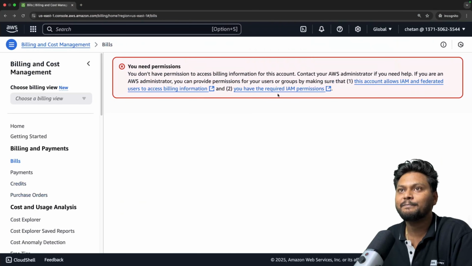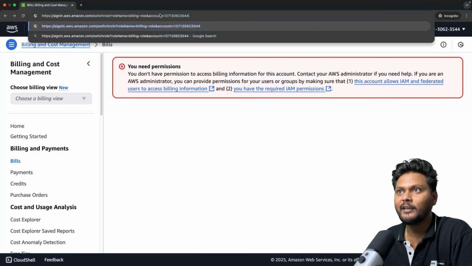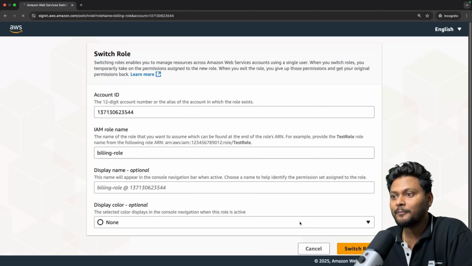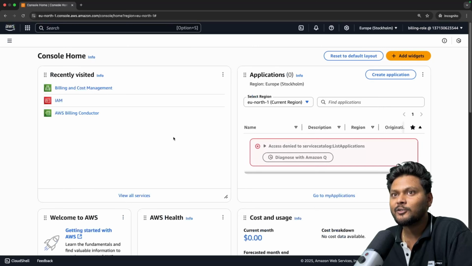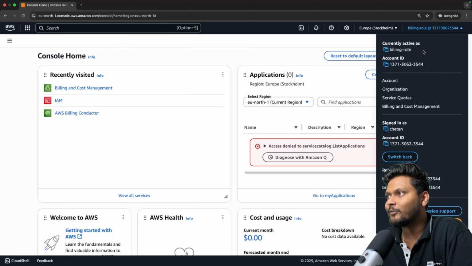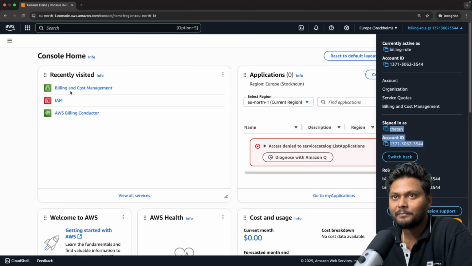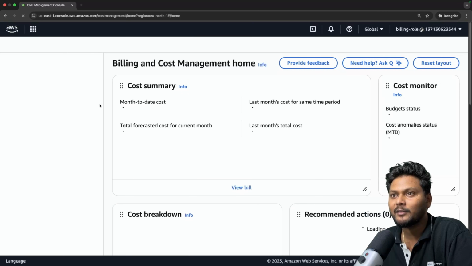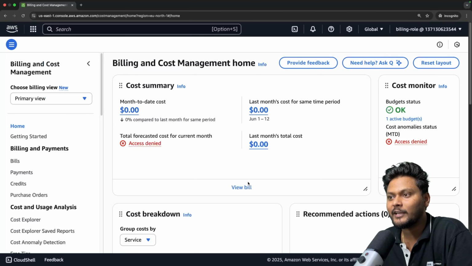If I click on this and replace this link over here, click enter, then it says switch role, switch to this particular billing role. Now if I click on switch role, then you will see that we will be switched to that particular role. So if you look over here now in the billing role, you will see that we have switched to this particular billing role, and we have switched from this particular user because we have logged in from this particular user. And if I go to billing and cost management now, then we should not get any error. If you see over here, we are not getting any error over here.